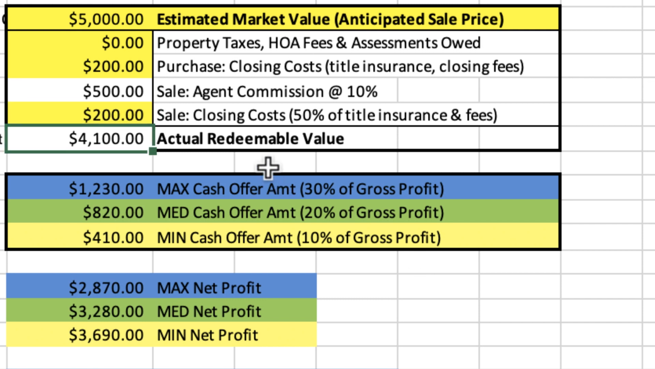And then right here at the bottom, you're going to see this thing that says actual redeemable value. So what that means is that even if you sell this thing for $5,000, that's not going to be what you walk away with at the end of the day. After you pay for these costs, the most you're going to make on this property in a straight-out cash sale scenario is $4,100. That's like the best case scenario.